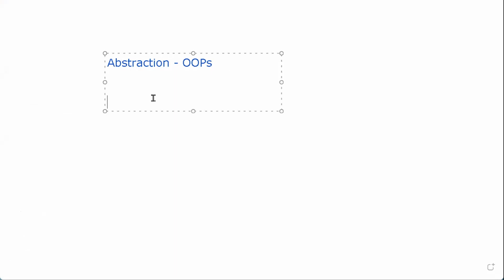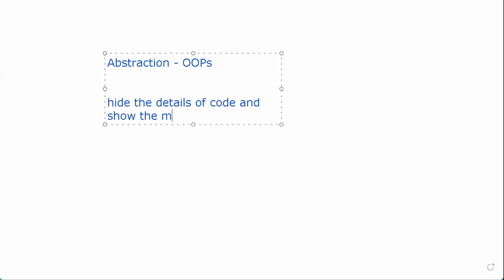Abstraction: only show the details, like with your laptop I had told you. Don't think about the memory card or where the IC chip is. We just use the monitor and the keyboard. So show only whatever is required, hide the details of the code and only show what the main function does. That is the meaning of abstraction.